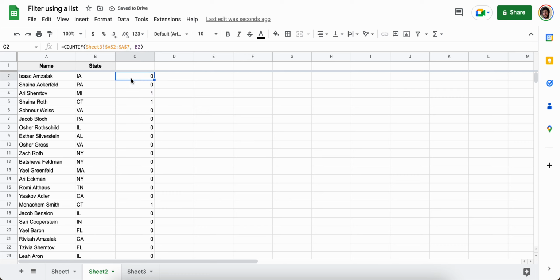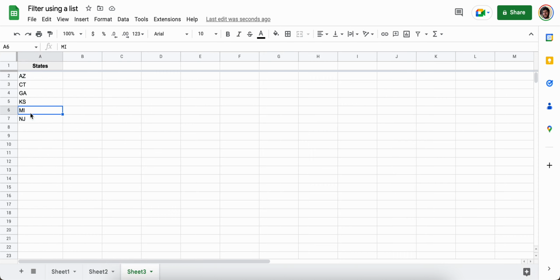Now if it says 0, it means that the state is fine. If it says 1 or 2 or 3, it means it's not allowed, because that means that this state, MI, Michigan, is contained in this blackout list.